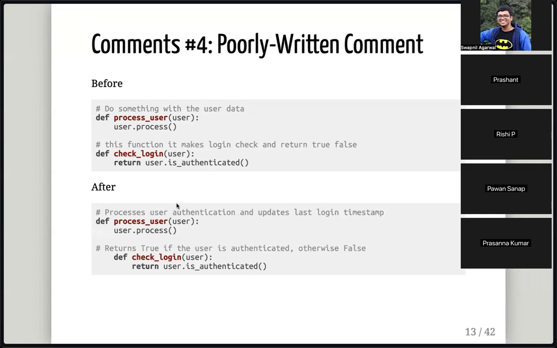The first function's comment becomes: processes user authentication and updates last login timestamp. So this is a good comment. It tells you what this function is doing. The second one, okay, there's a slight indent error here. All right, let me just update it. Okay, I've updated it. So the second comment becomes: returns true if the user is authenticated, otherwise false. So this is a very nicely formatted comment. All right, so we have covered one section.